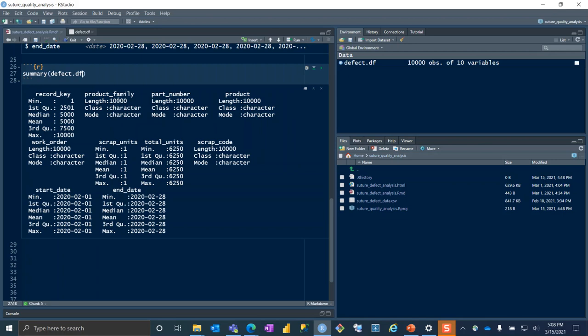So it can tell me that there are 10,000 values. It can tell me that the type or class is a character. And if we want to dig a little bit deeper, we need to do a few things.